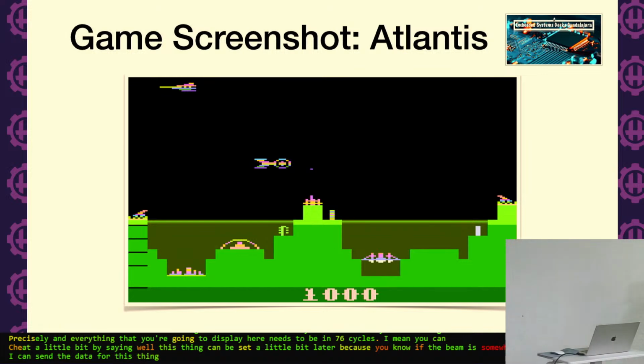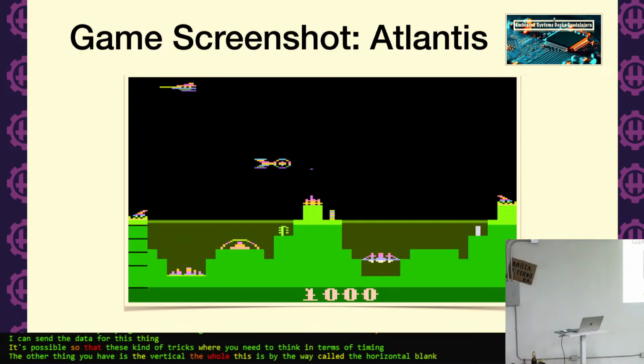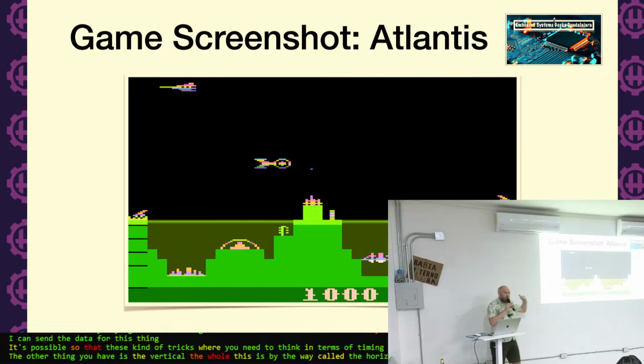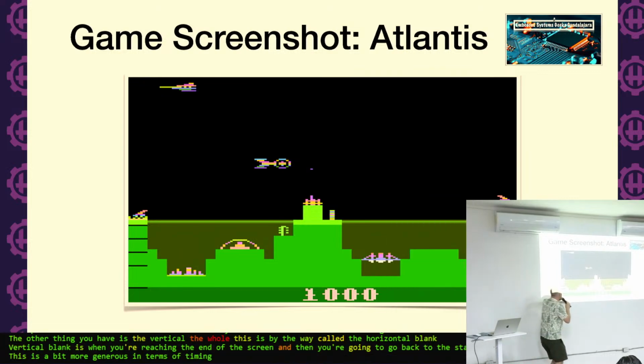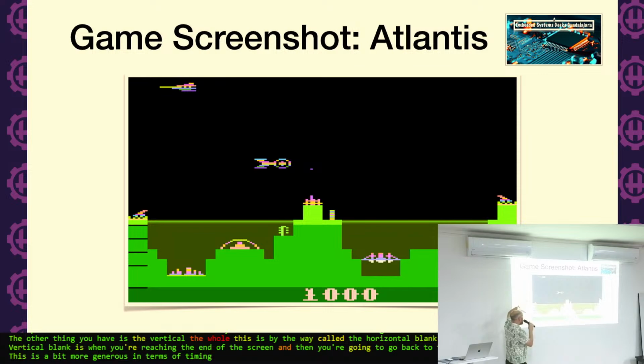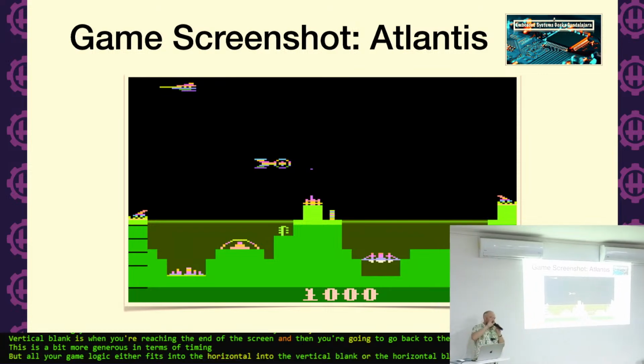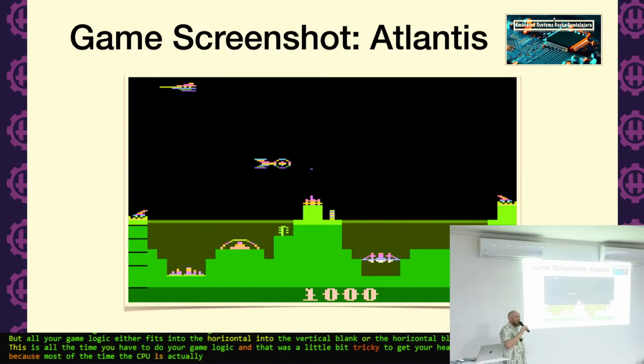The other thing you have is the vertical, this is, by the way, called the horizontal blank. The vertical blank is when you're reaching the end of the screen, and then you're going to go back to the start. And this is a bit more generous in terms of timing. But all your game logic either fits into the vertical blank or the horizontal blank. This is all the time you have to do your game logic. And that was a little bit tricky to get your head around in some ways, because most of the time the CPU is actually creating the screen for you.